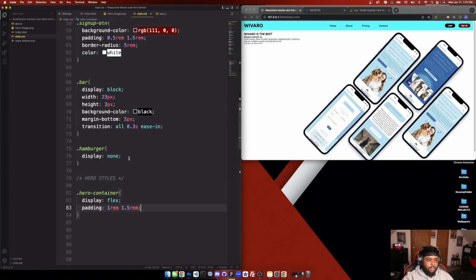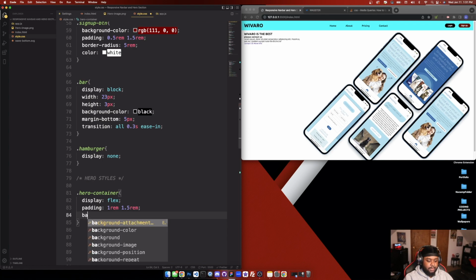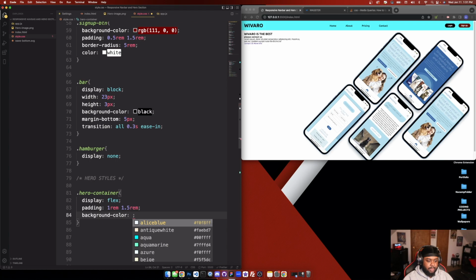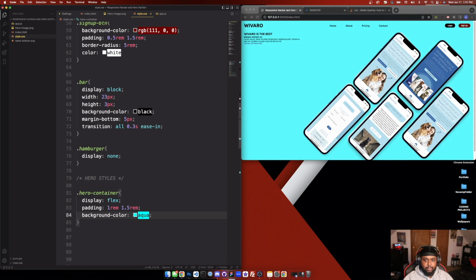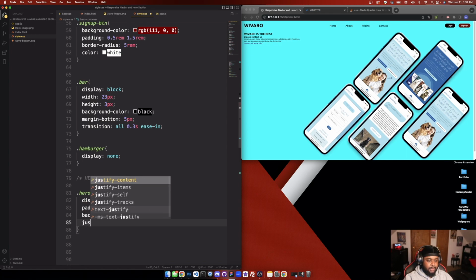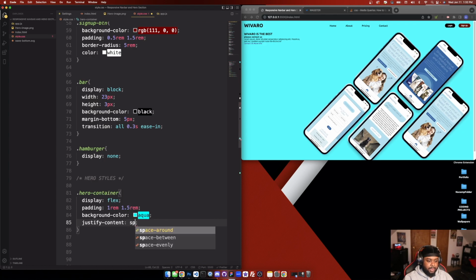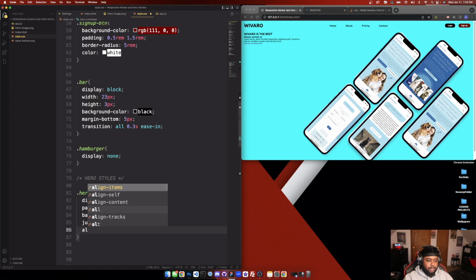All right. And then let's give it a background color for now. The same color as our header, just for now. It won't be like this. I really think that's it. Let's do justify content, space between, and align items center.